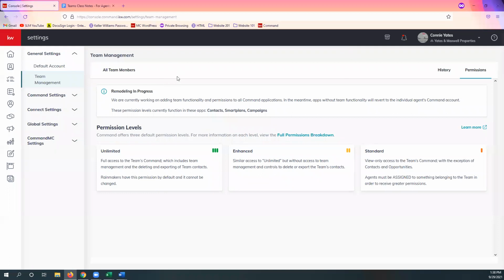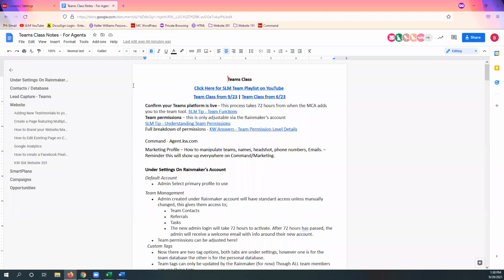As far as the notes go, if you guys are watching the recording, right in the bio for this YouTube, there will be a clickable link for the Google Doc, and you'll see here once you click on that, I also have understanding permissions, which is a tip, and then the KW Answers team permission level details. This is exactly what we just looked at, but everybody will have access to it. Just in case you guys do need that, it is here for you.